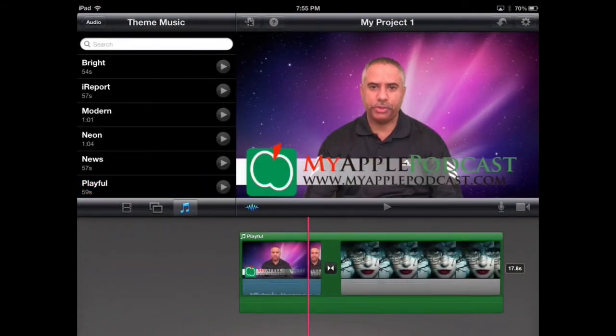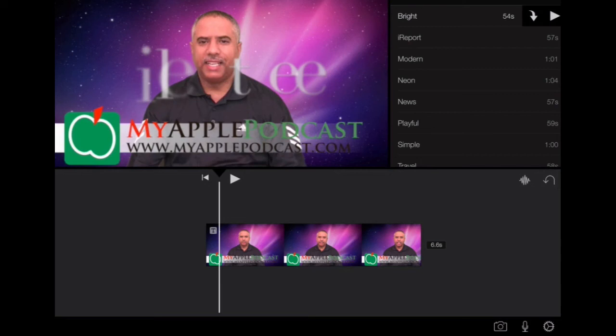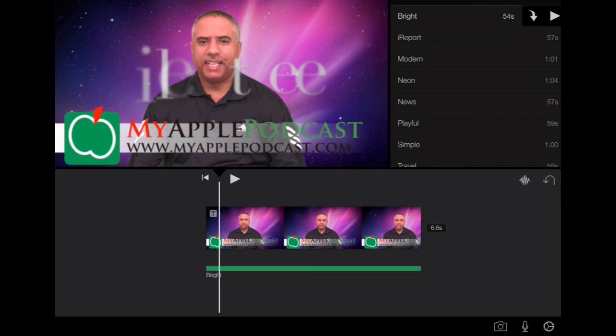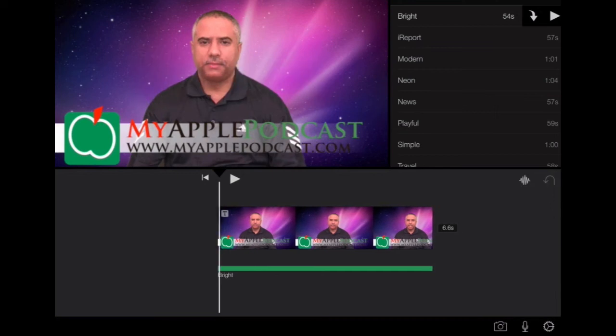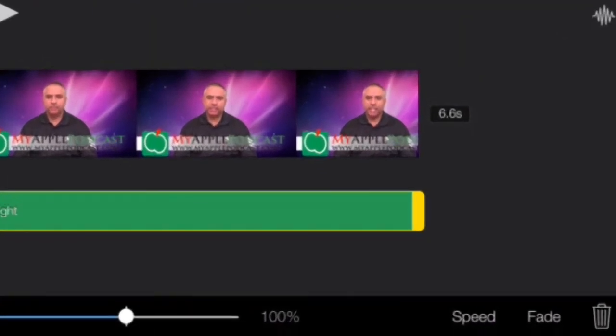In iOS 6, it was very easy to add theme music to your project, but in iOS 7, you have a lot more flexibility. So for example, let me go ahead and just add a soundtrack to my project here, and you can see I have a nice thin line that lands below my video track. When I tap on it, it widens. I can control the volume level at that point, the speed, but I also can choose to add a fade toward the end. This is something that we could not do in the previous version.